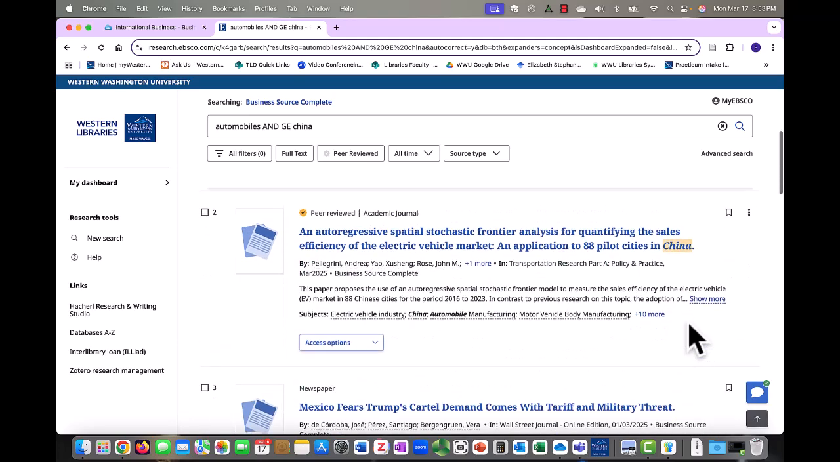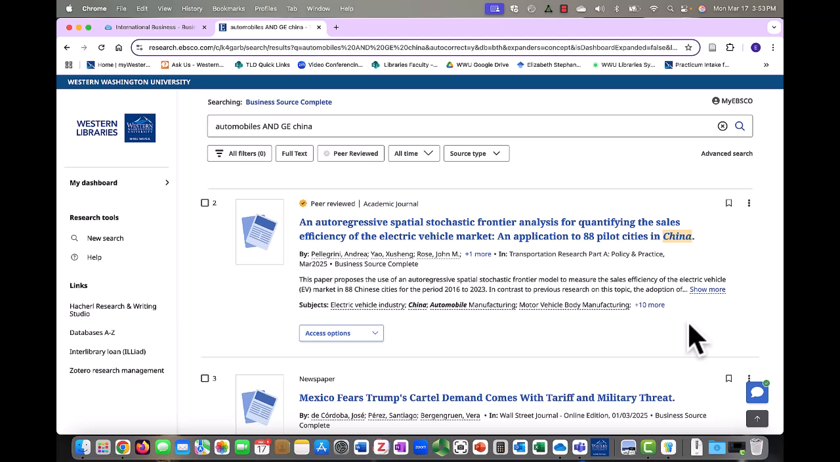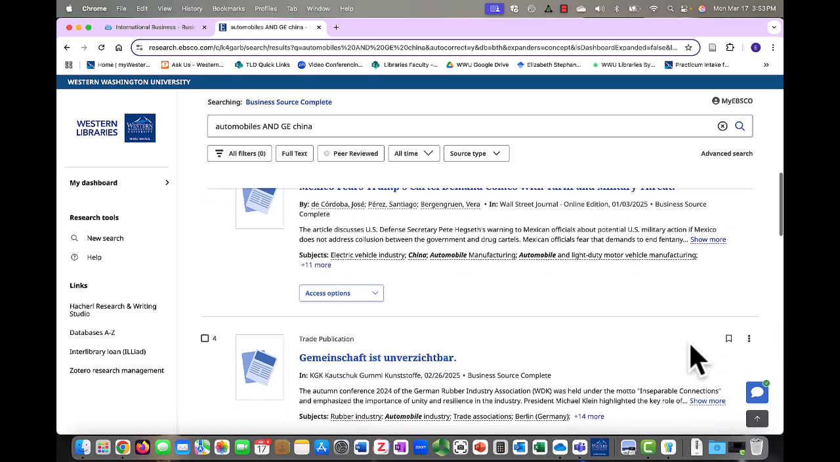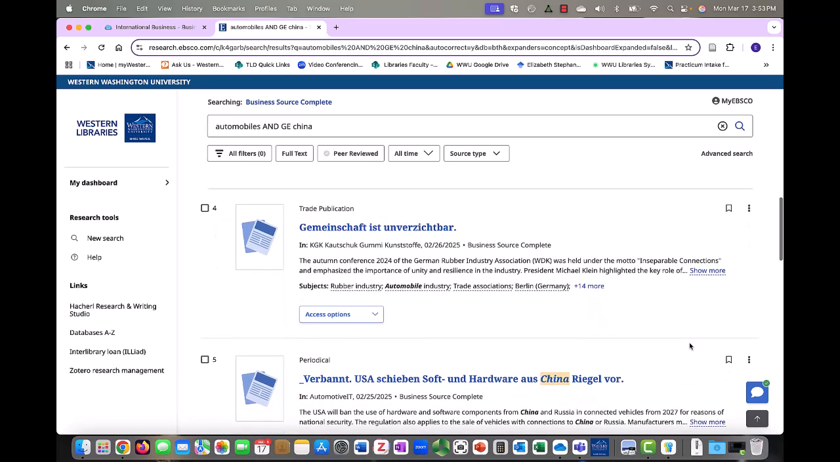And you'll see these first couple of articles are peer reviewed. So these are going to be more in-depth research articles as opposed to something that's going to be coming from a newspaper that's going to be a more current event. One is not better than the other. It really depends on the type of information you are looking for and what kind of research you need.